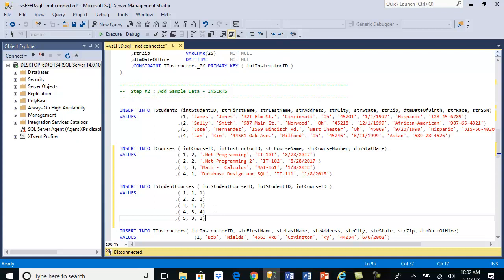But this is storing the data. This is telling me right here, I got my primary key, that James Jones is taking .NET Programming 1. Sally, number 2, is taking .NET Programming 1. James is also now taking math. Jose is taking database, and Jose is also taking .NET Programming 1. Lan Kim, he's not taking anything right now, so that's not in our database. Does that make sense? Okay.